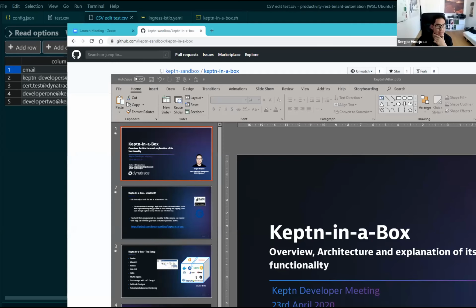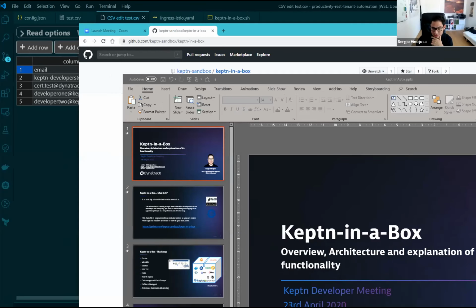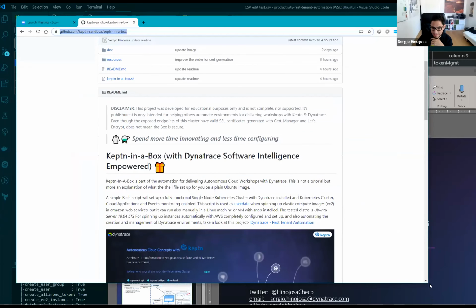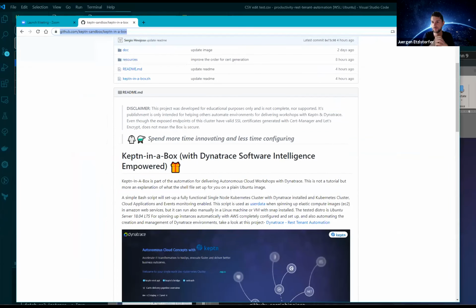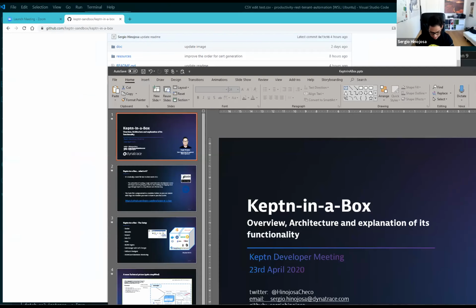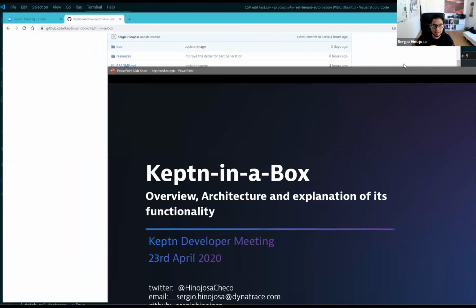Let me just share a portion of my screen. So let me know, is the size okay? Can you read it well? Yeah, it's fine. Okay, so we put the browser at this size. Okay, so let's start.